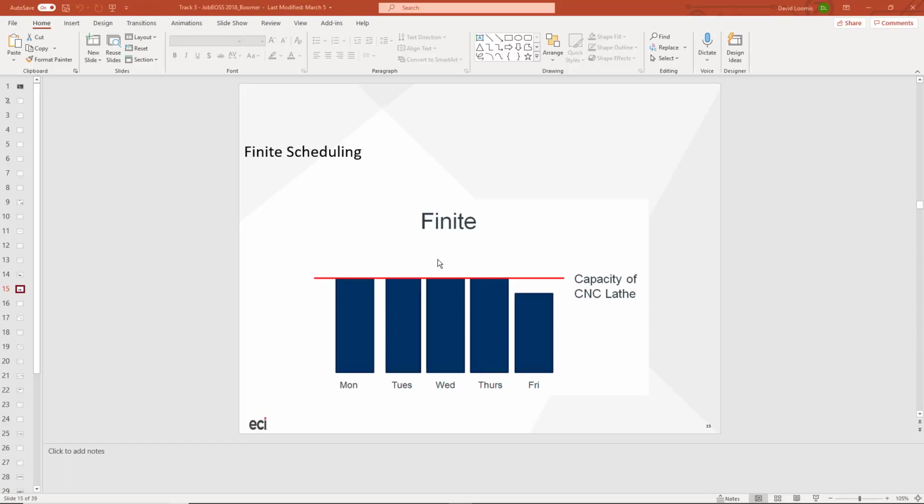So here's an example of that same CNC lathe if I had set the work center on the capacity scheduling tab to be finite. As you can see here, once again, the red line represents 100% capacity. With the finite setting set in the capacity scheduling tab of the work center itself, that work center will never exceed 100% of capacity.